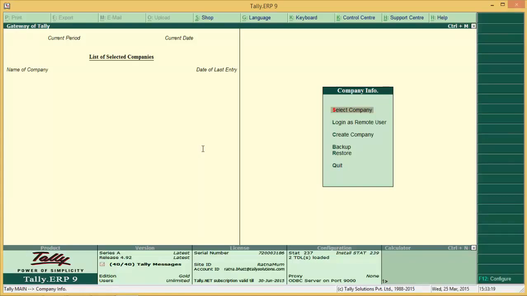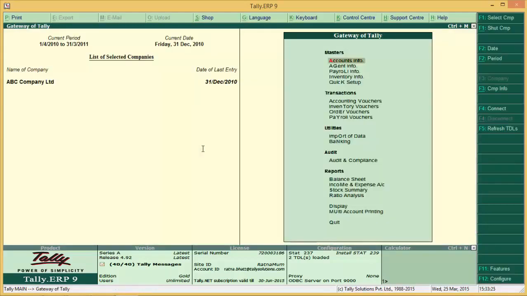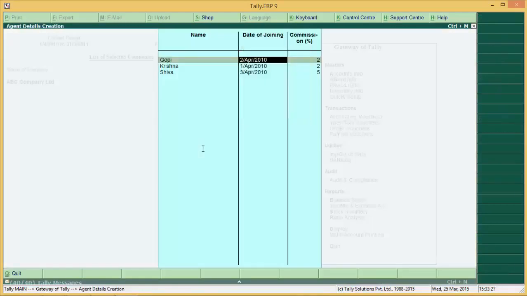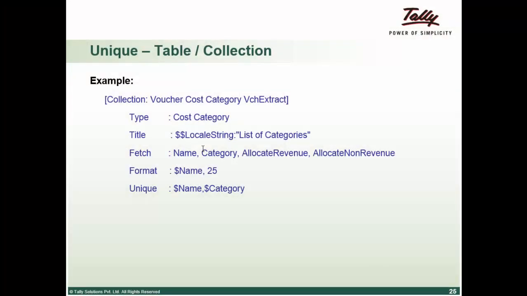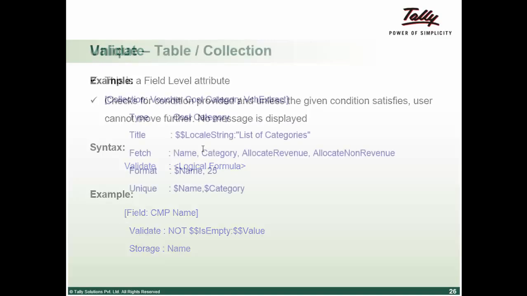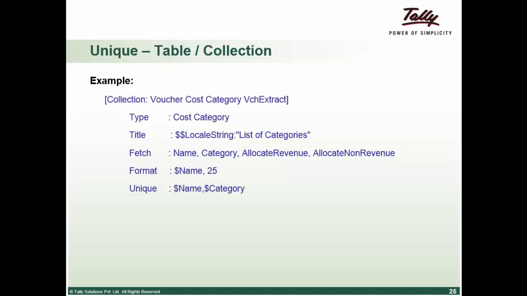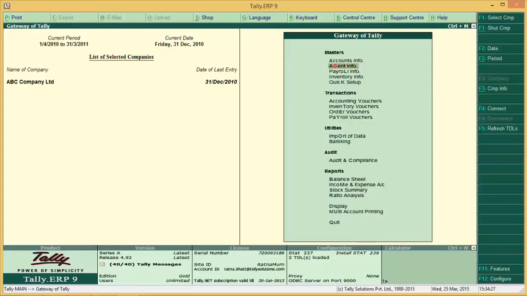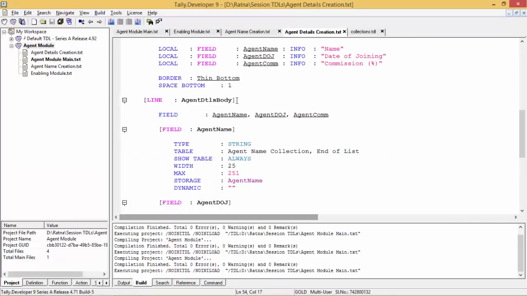Select company, agent info, the values will become unique. But as you just saw, the values in this collection weren't getting unique. Well, this functionality of the collection is working.